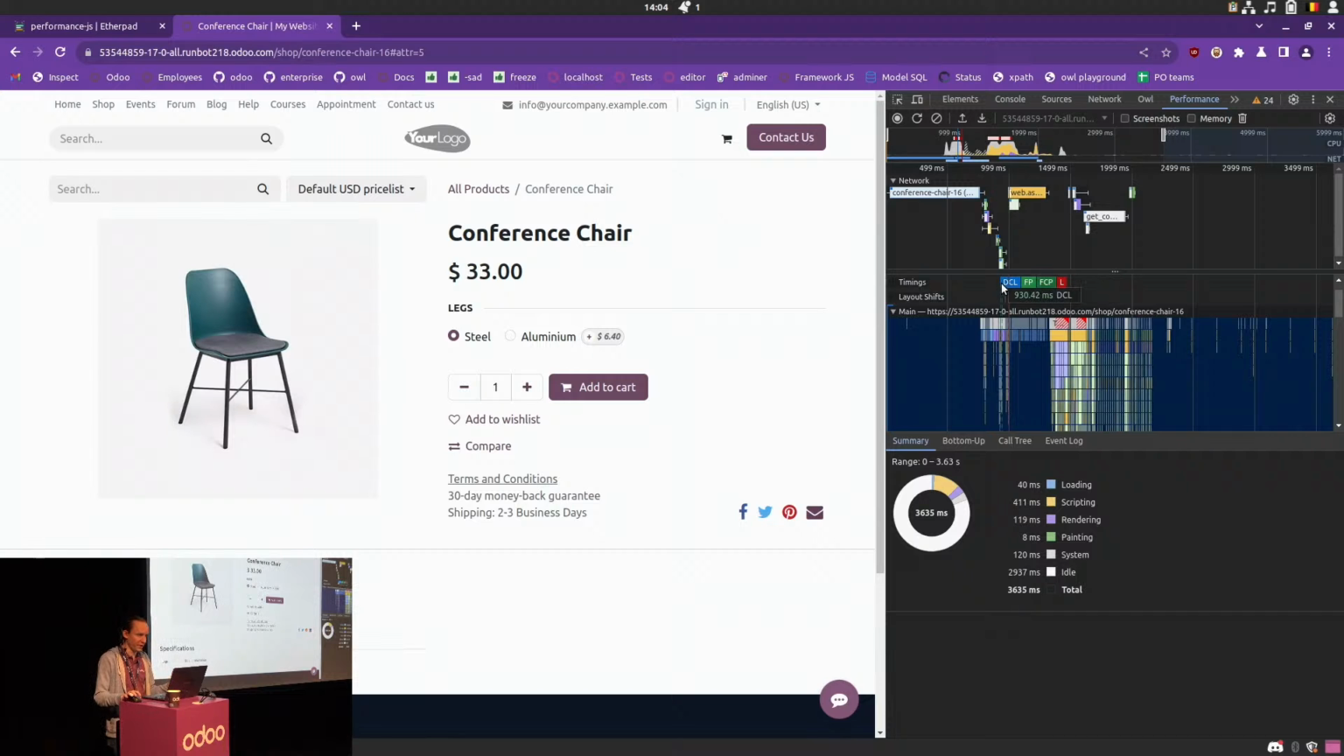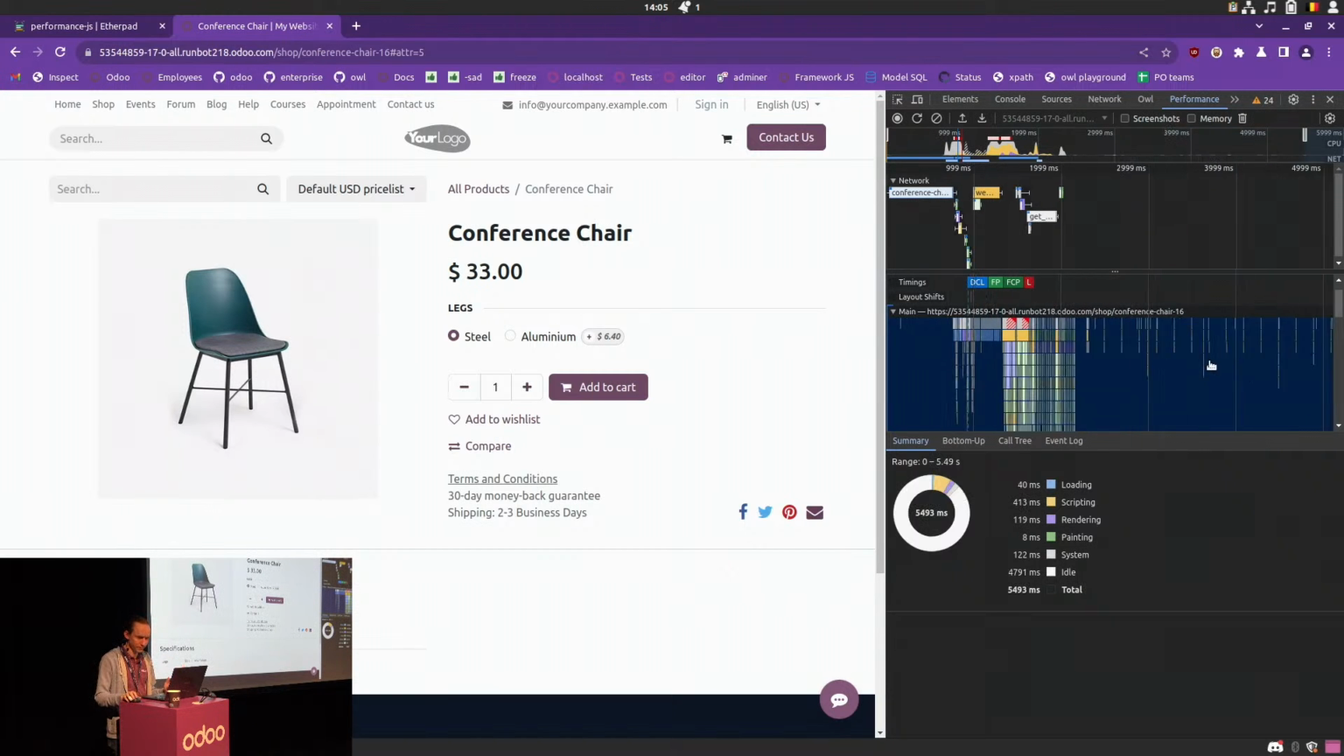The DOM content loaded event is the point where the page is actually loaded. The first paint is when the browser has shown something to the user. The first contentful paint is the first paint that contains something. So sometimes the browser will paint a white screen. This means that the page is loaded, but there's nothing to show to the user. And then there's the load event, which is when most JavaScript will start running.